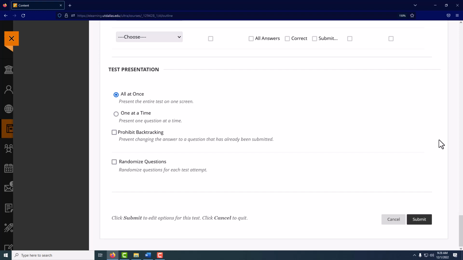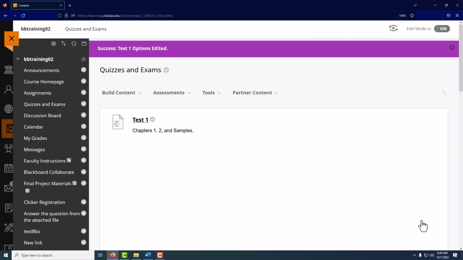So we have made all our settings. I'm going to submit. And now we're back in the quizzes and exams page. At the top of the screen, I see a success message. Please note, if you add your test to a populated content area, your new test always appears on the bottom.